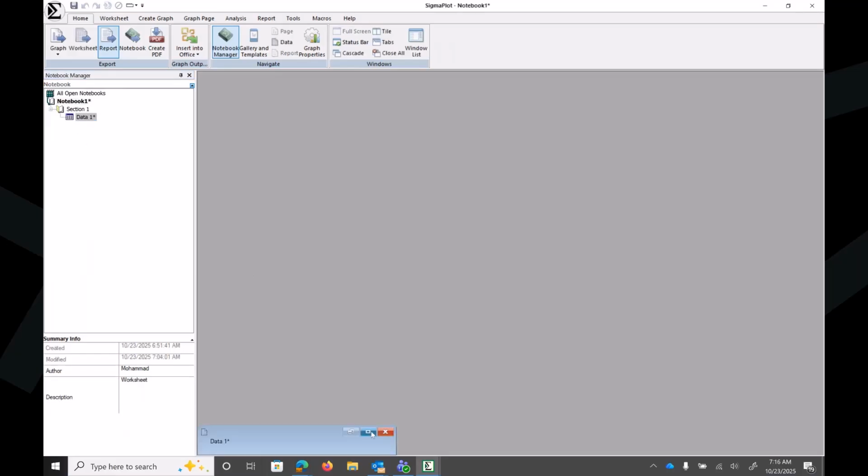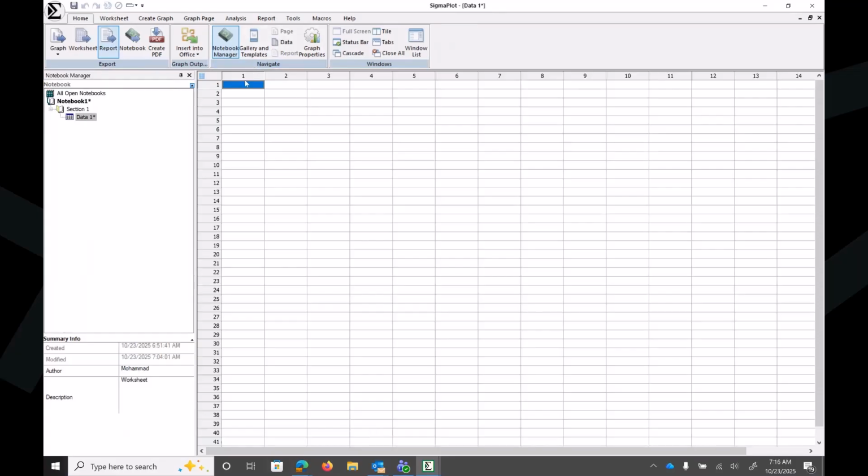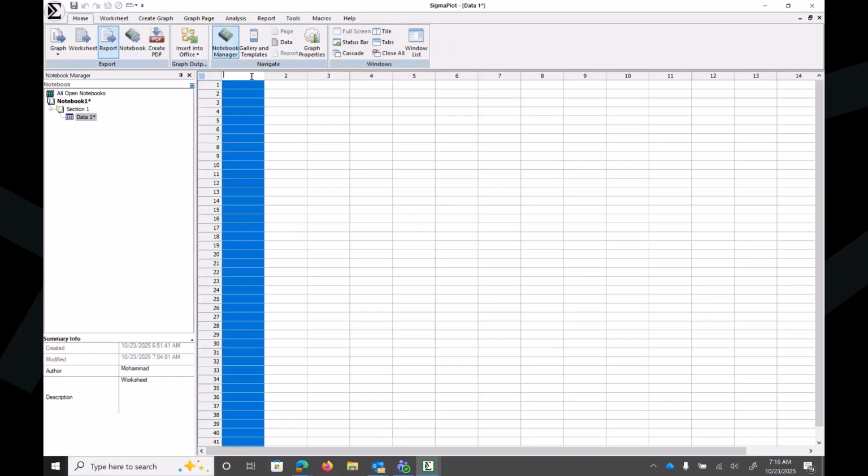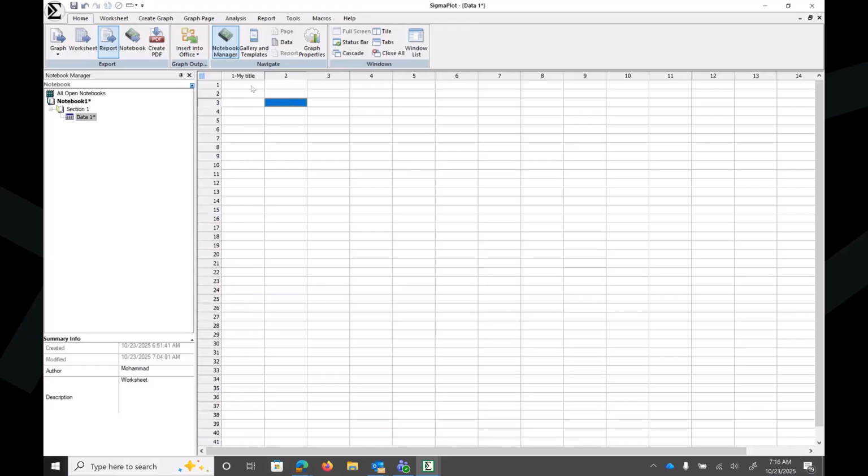I had minimized that worksheet. There was nothing in it. On the top you can see the title, a little gray area. These are actually the titles. If I move my mouse on top of it, the mouse turns into an upside down arrow with little blobs in it. If I double click on it, I can enter the title. Whatever title I want to enter, this is my title, for example.